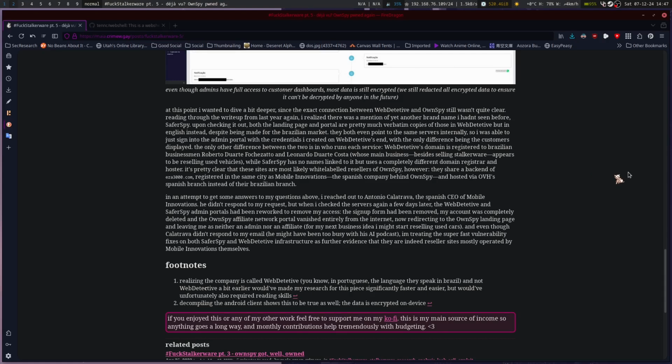The only other difference between the two is who runs each service. Web Detective's domain is registered to a Brazilian businessman, while SaferSpy has no names linked to it, but uses a completely different domain registrar and hoster. Pretty clear that the sites are most likely white-labeled resellers of ownSpy. However, they share a backend in the same city as Mobile Innovations, a Spanish company behind ownSpy, hosted by OVH's Spanish branch instead of their Brazilian branch.